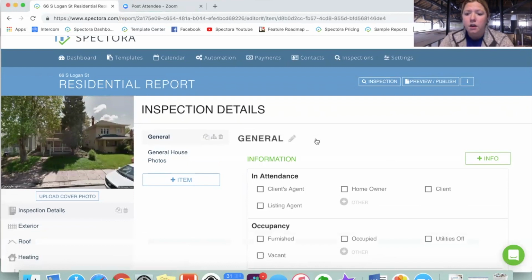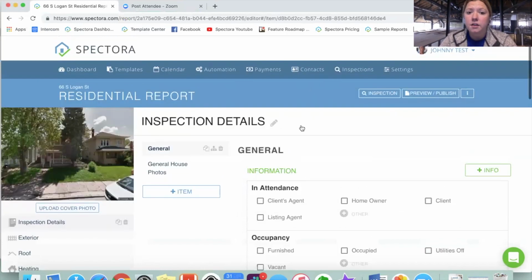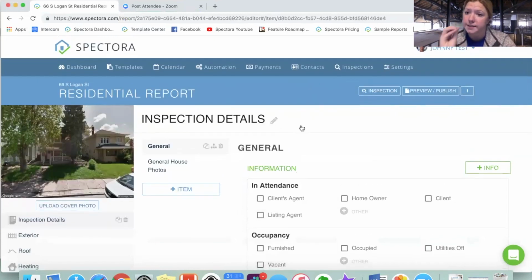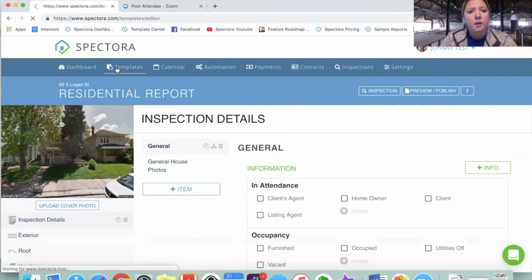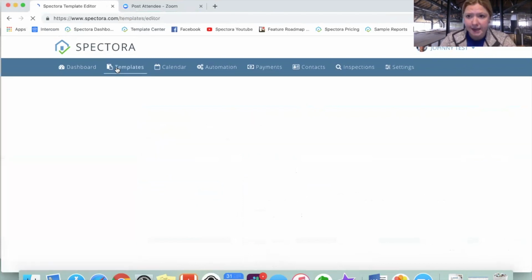Now, to round out our photo options, I'm going to show you guys how to set a default photo to pull in to your report whenever you activate a certain comment. So I'm in a report that's in a specific inspection right now. I would want to add a default photo for a template. So let's go to the templates tab.